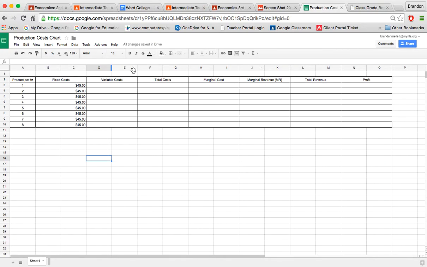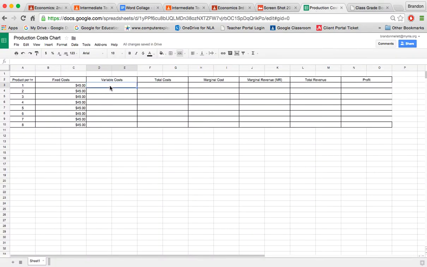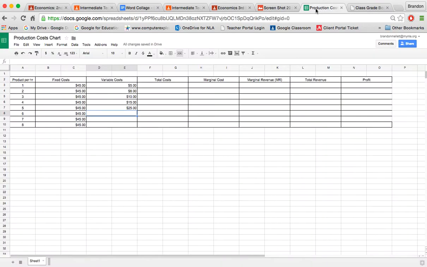In this next one, we need to know what the variable costs are, and those have been provided for us. So it goes 5, 8, 10, 15, 25, 50, 80, 120. So now we have our fixed costs and variable costs.